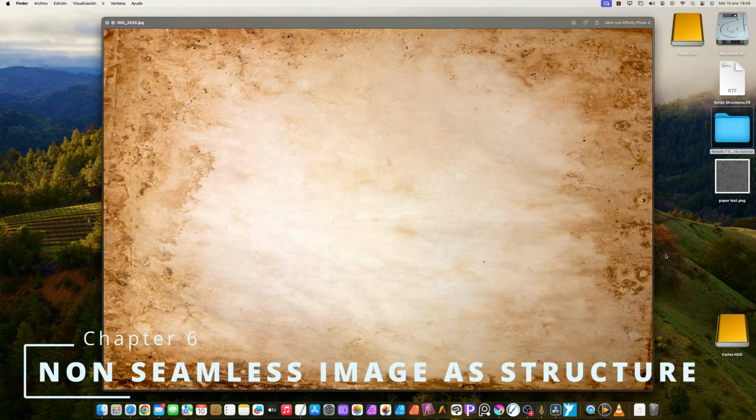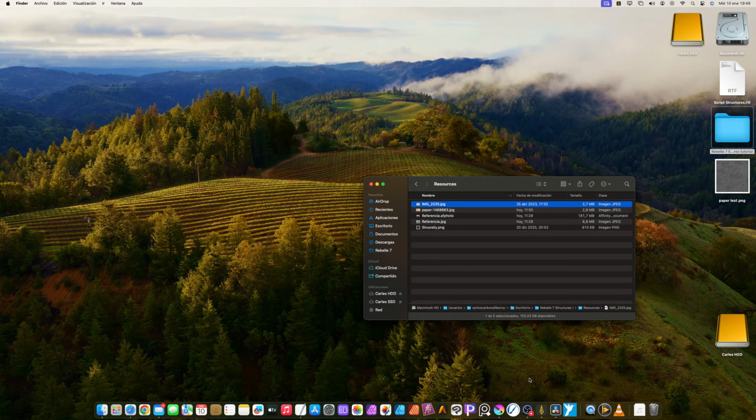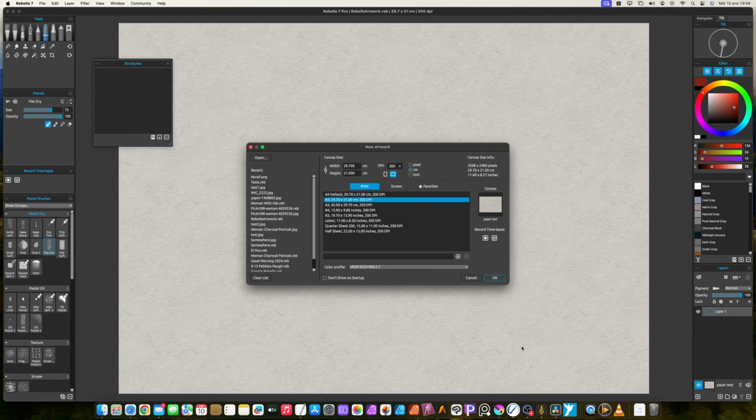You may have a nice old paper image or a grunge background. In this case, it's hard to create a seamless texture, but you want your brushes to interact with this image. In addition, you also wish to have some paper grain. I will show you how to do it.